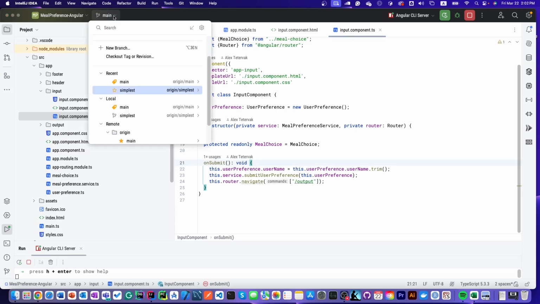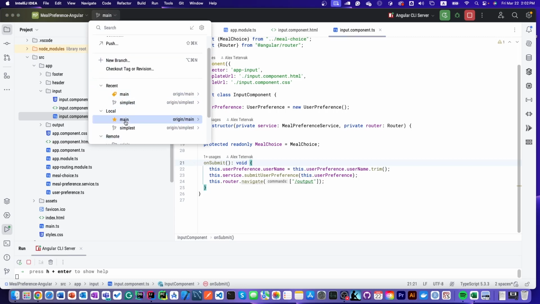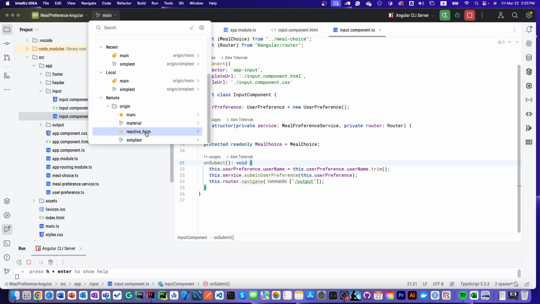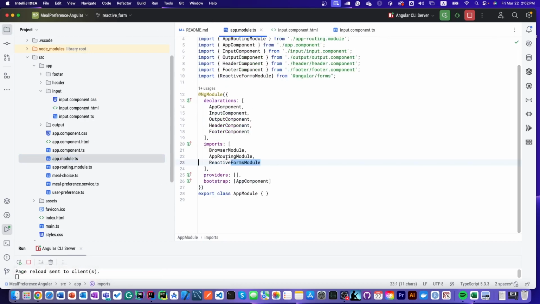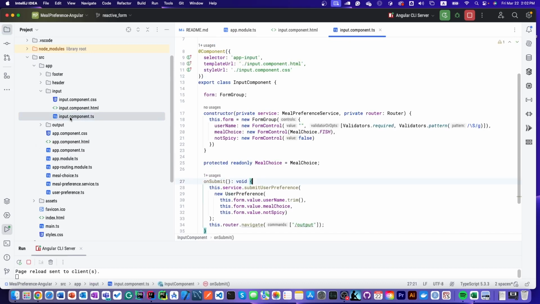So let's switch the main branch to the branch called reactive forms. Reactive form, check out. So in the module, you see it imports ReactiveFormsModule. There is no dependency on FormsModule. So everything is in one, ReactiveFormsModule. Let's go to the input component TS.